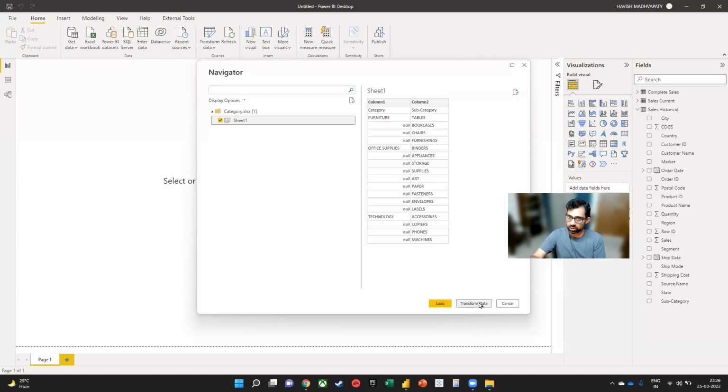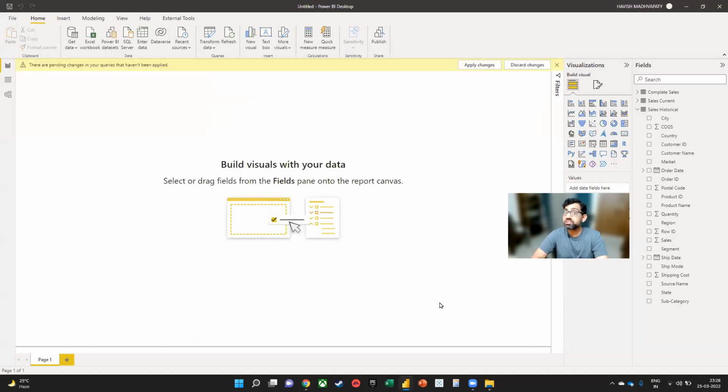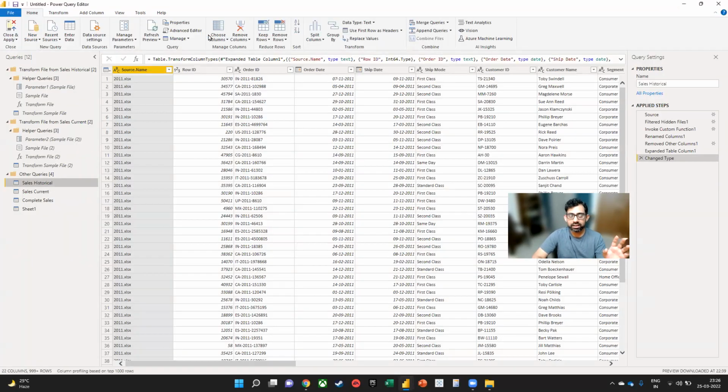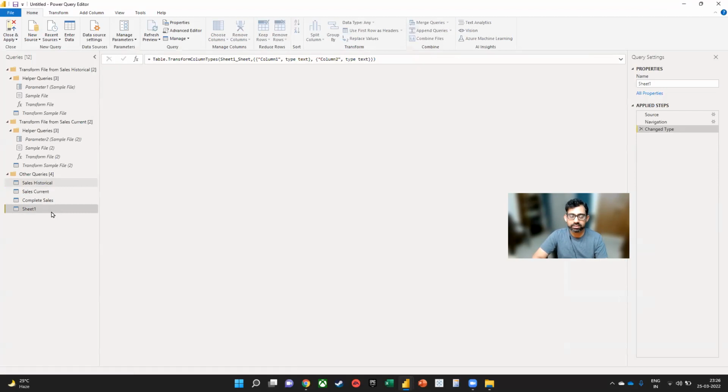But it doesn't matter because even if you select load, which you were not supposed to do, because I want to make some changes to it, how do I go back to Power Query now? What do I select? Please remember, from the Power BI window, if I want to go back to Power Query, we go to transform data. It makes no difference.